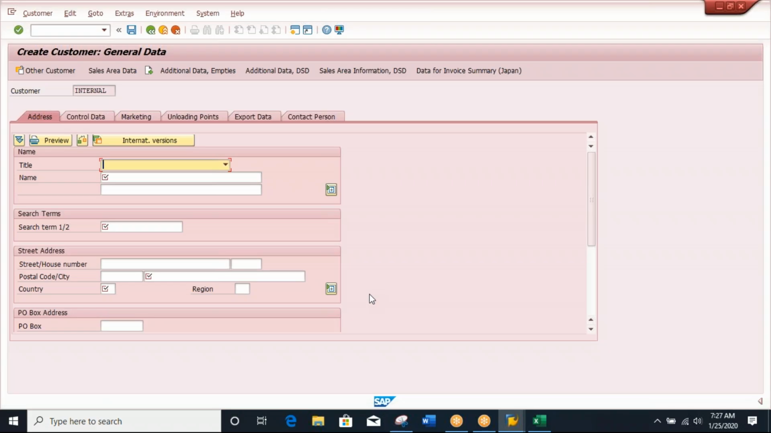Basically, when you think about the general data, it includes name and address details. General data of the customer includes the name and address details. Okay, so let us enter the details of name. If it is a company, you need to select the company. If your customer is a company, you can select customer company. Okay, you can select the search term for our customer.